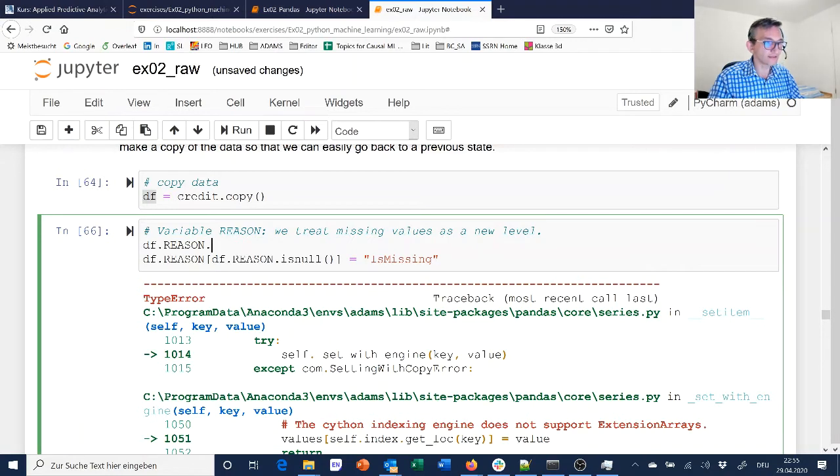We access that variable, and then since it's a categorical variable, there is a way to use this .cat, which now provides a bunch of functionality to deal with categories, one of which is that I can add a new category, add_categories, and it asks me for a list of new levels. Although I only want one new level, I need to put it in as a list.